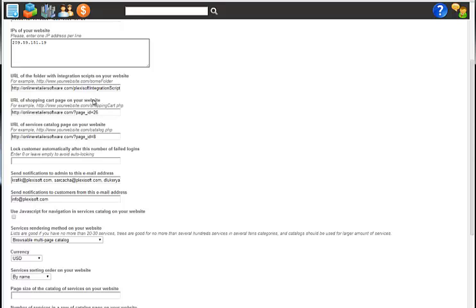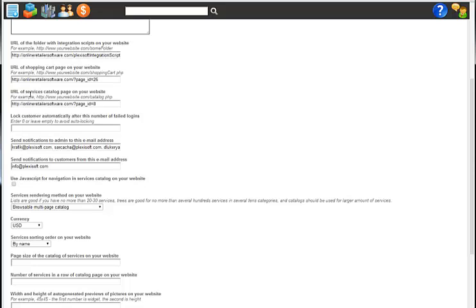The URL shopping cart page. This is what you can assign to that particular link. URL of service catalog, so the catalog of the shopping cart you can set there.